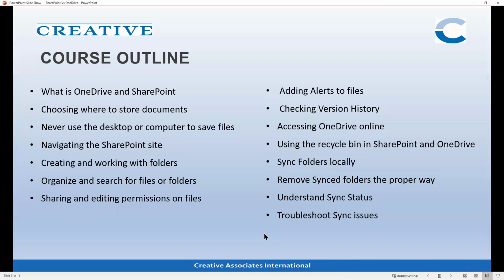The course outline for today is we're going to go over what OneDrive and SharePoint are. We're going to talk about where to store your documents and where not to store them. We're also going to go over the SharePoint site, and while we're on that site, we're going to talk about creating and working with folders, organizing and searching for files and folders, as well as sharing and editing permissions on files, adding alerts to files, and checking version history.